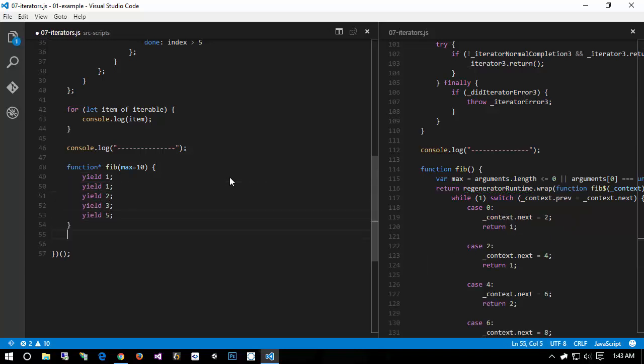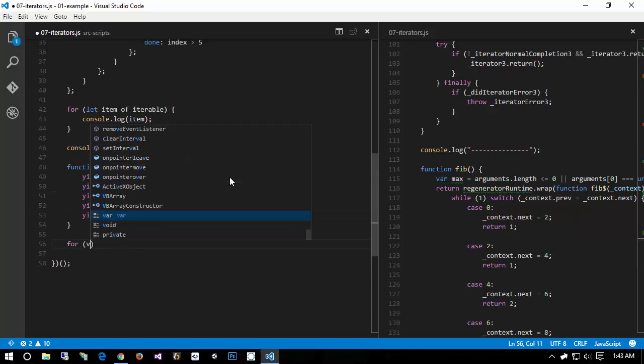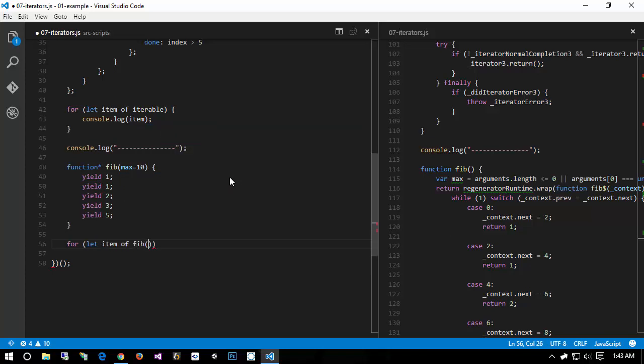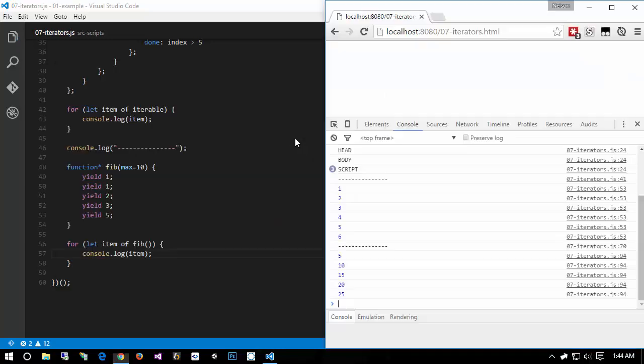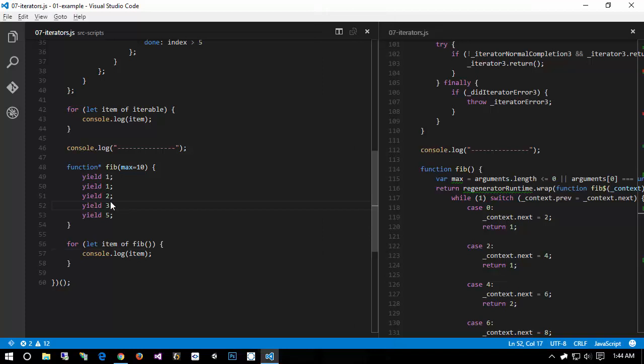Okay, so then I'm going to say for let item of fib, and let's just invoke fib with no parameters, console log item. And let's come back into Chrome, and I'm going to reload here, and we see 1 1 2 3 5. Okay, obviously I cheated. I just calculated the sequence manually, but it gives us an opportunity to talk about this guy, yield.